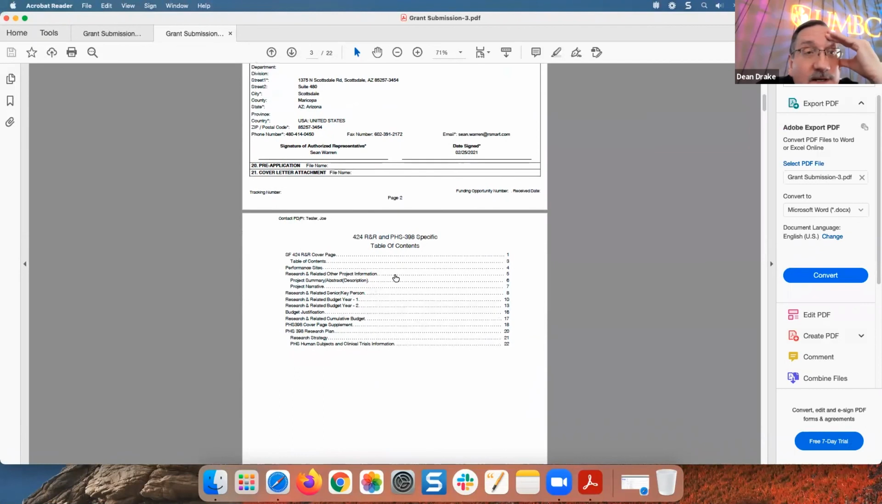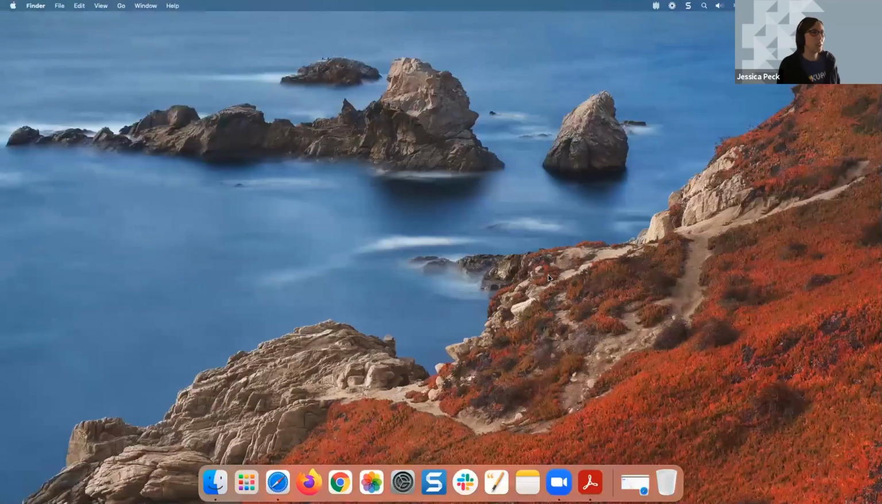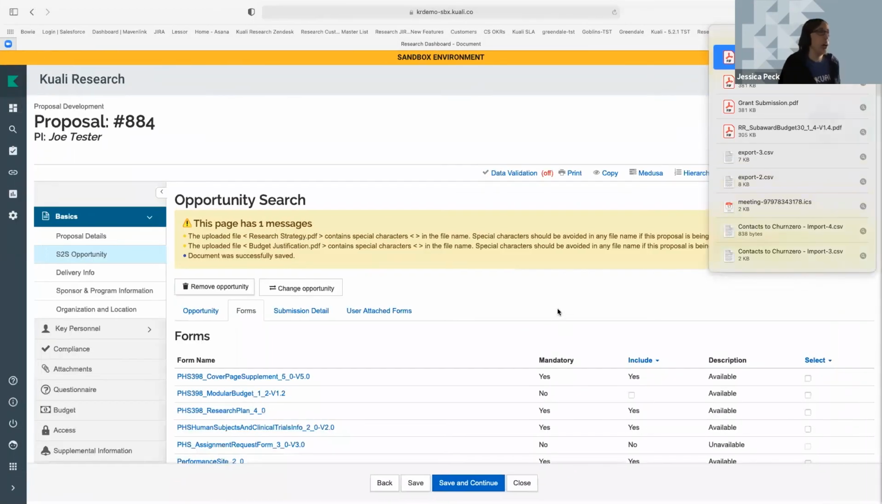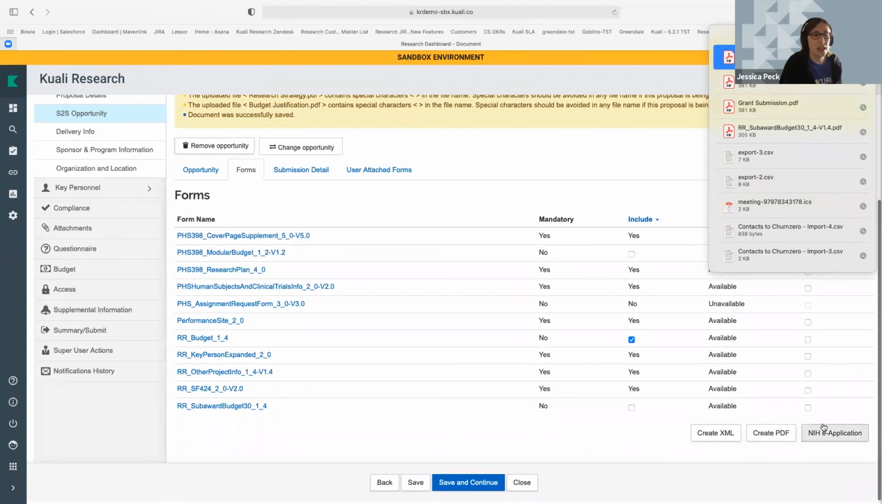Okay, and where is that button again? I'm sorry, it's really tiny on my screen. Oh, is it tiny? I hope my screen wasn't tiny this whole time, but if it was, oh well. It's at the very bottom right, NIH application. Oh, okay, cool. Yeah.